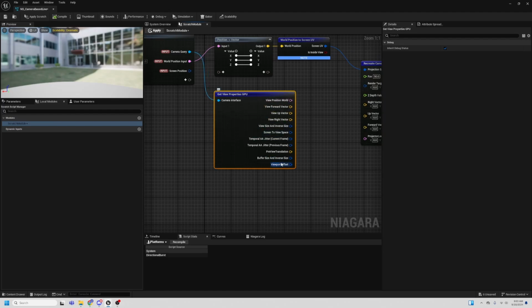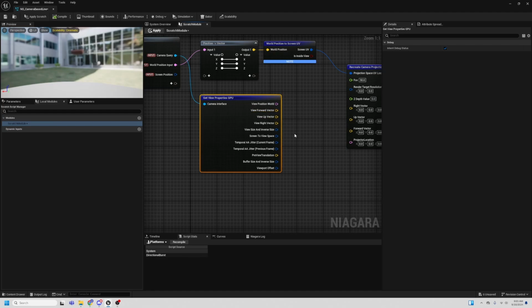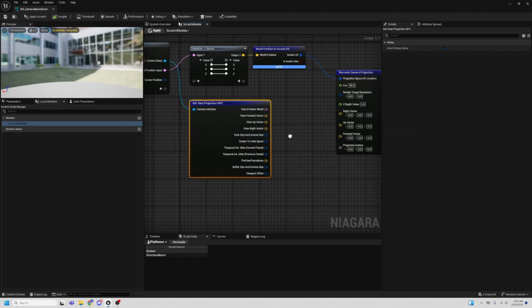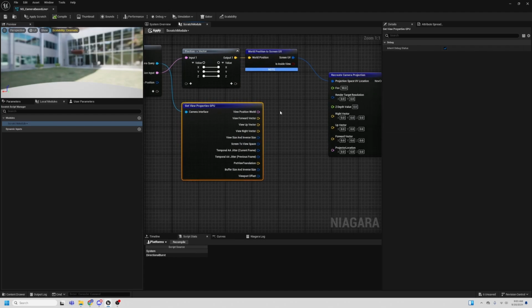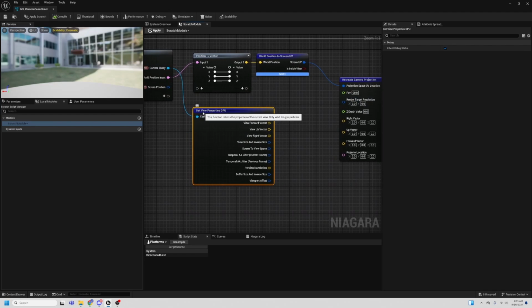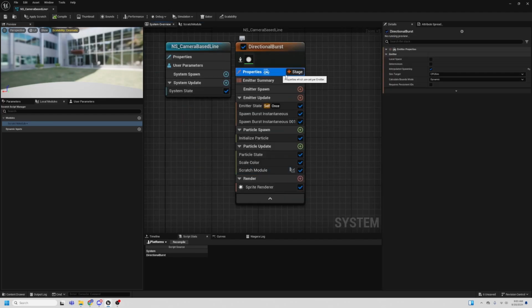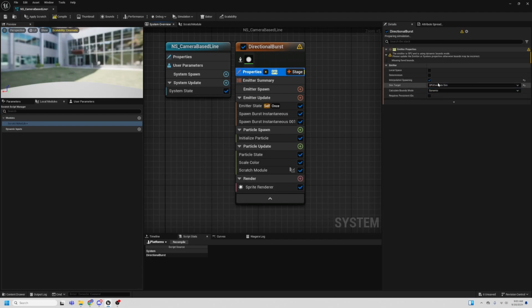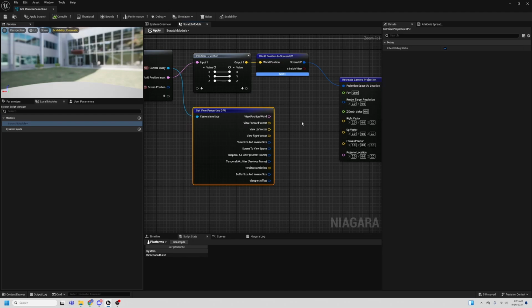We're getting a bunch of properties from our camera, such as the world position, the forward vector, screen to view space, view size and inverse size. We need the view size for our render target resolution, but as you could probably see, it says get view properties, and if we hover over it, we get this little tooltip saying only valid for GPU particles. So what we need to do is come back to our main system and change it from CPU sim to GPU sim. That's something to keep in mind with a lot of these camera based effects. They're GPU only.